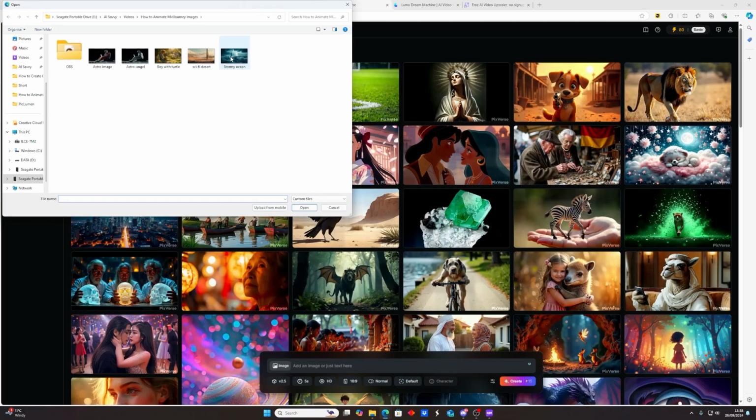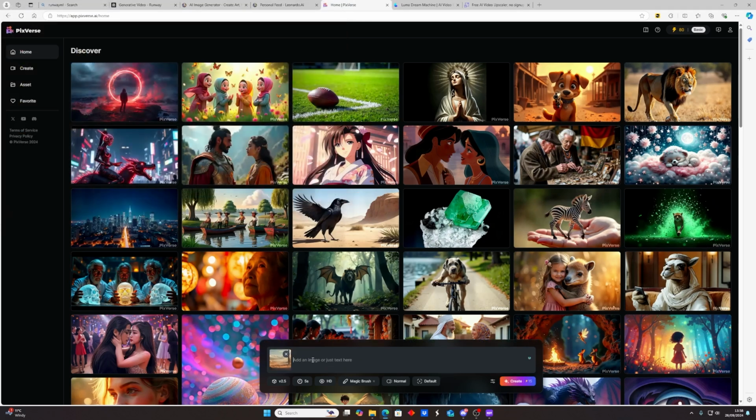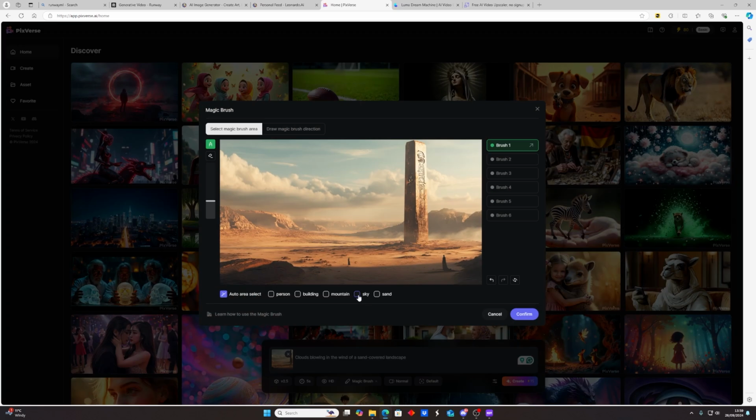So go ahead and upload your image. I'm going to type in my prompt: clouds blowing in the wind of a sun-covered landscape. And let's select the magic brush tool. This time I'm going to select the sky box here. And as we can see, Pixverse has automatically highlighted the sky. It has picked up some of the ground here, so I'm going to manually erase that. Then I'm going to draw the magic brush direction to the right.